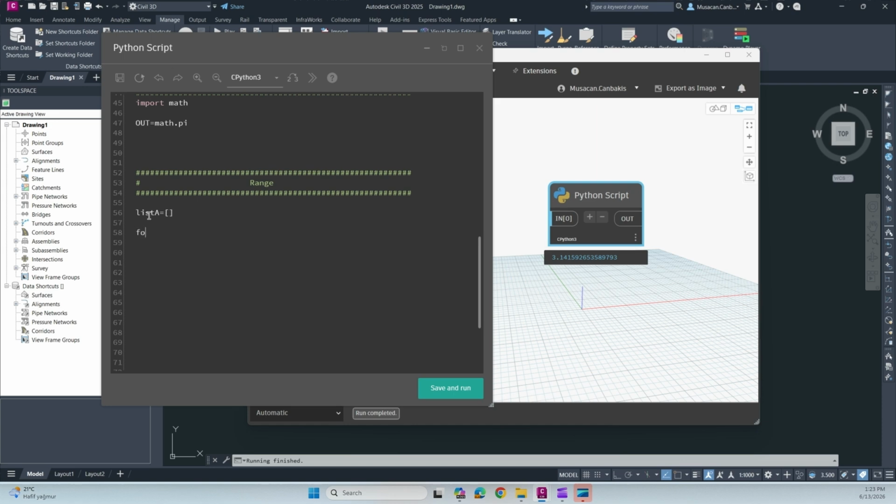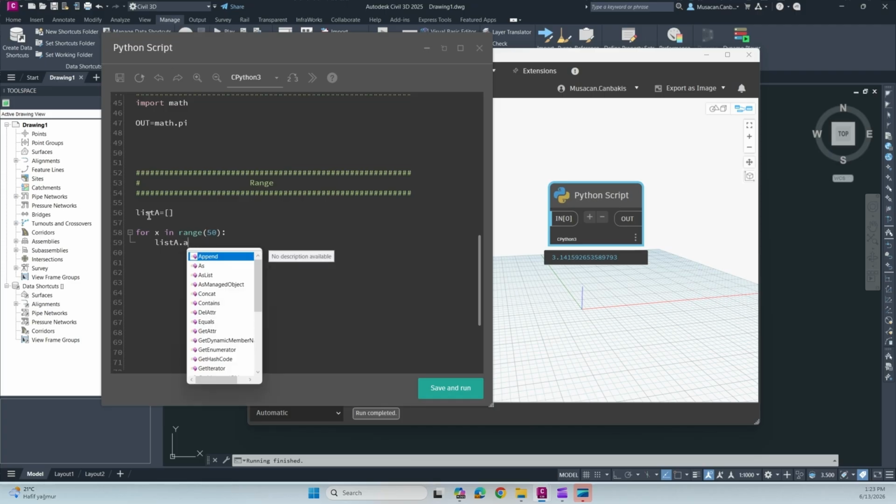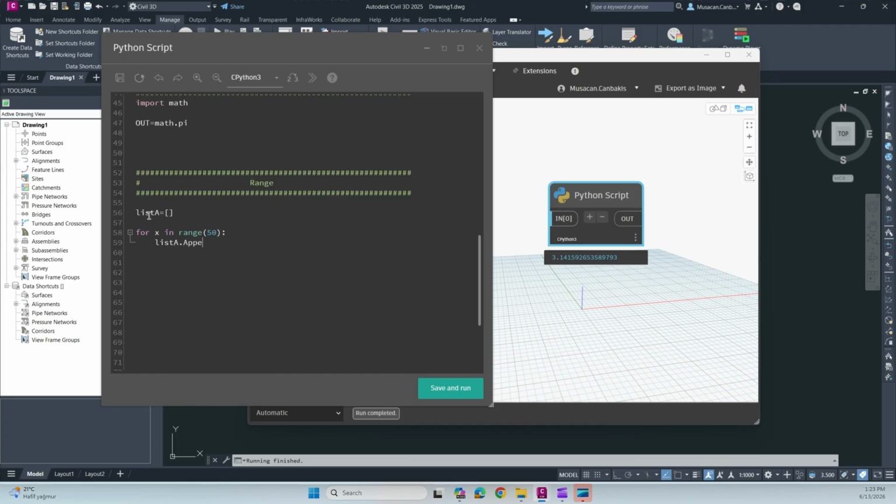So for x in range of 50, list A append x. Of course, we need to go back for out, list A.